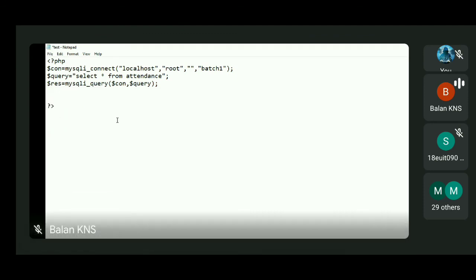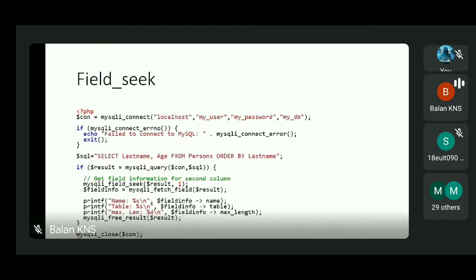Okay. So first I have to run the query. So now you know that this actually runs the query. So what is the next step I have to do here? The next step is I have to move to the appropriate field over here. So how to move to the appropriate field here?